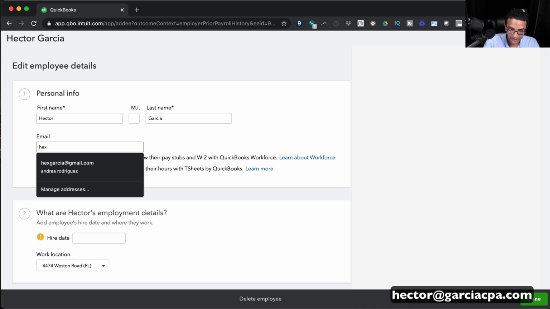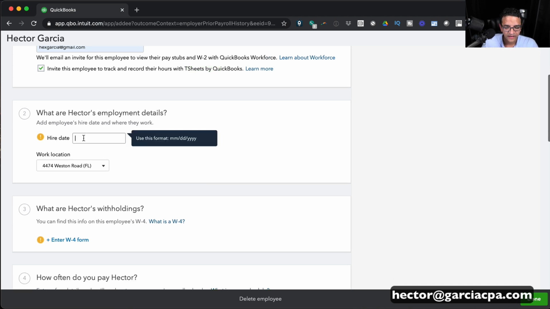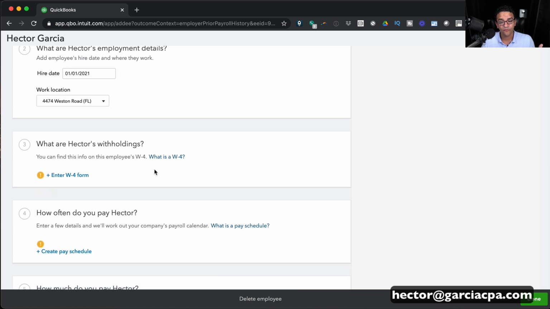I'm going to put my employee's email. And the reason for the employee's email is so they can get a W-2 or they can get an invitation to log into a portal where they can either do time tracking, if you're going to have this T-Sheets, QuickBooks Time special application where people can do their own time tracking on the phone, and also being able to log into QuickBooks Workforce, which is a place where they can see all of the pay stubs, all of the history, the W-2s, all that stuff. Then the hire date, so let's say Hector was hired 1/1/2021, and then we're going to add their W-4 information.